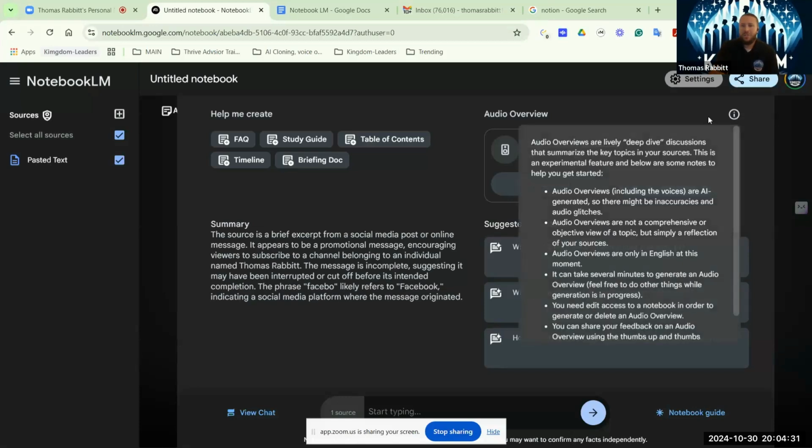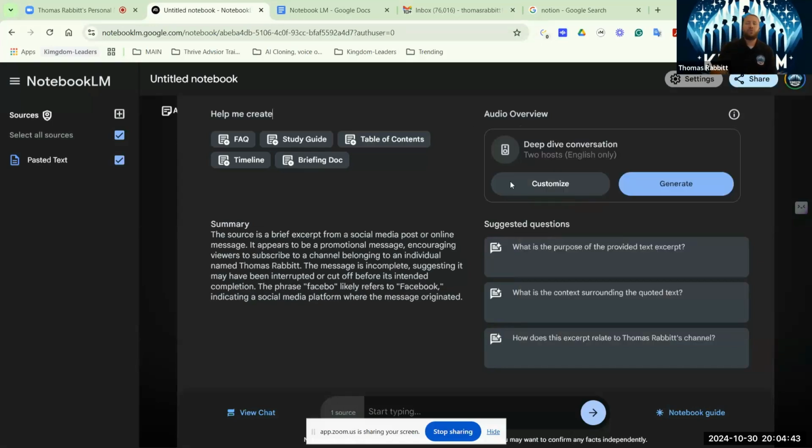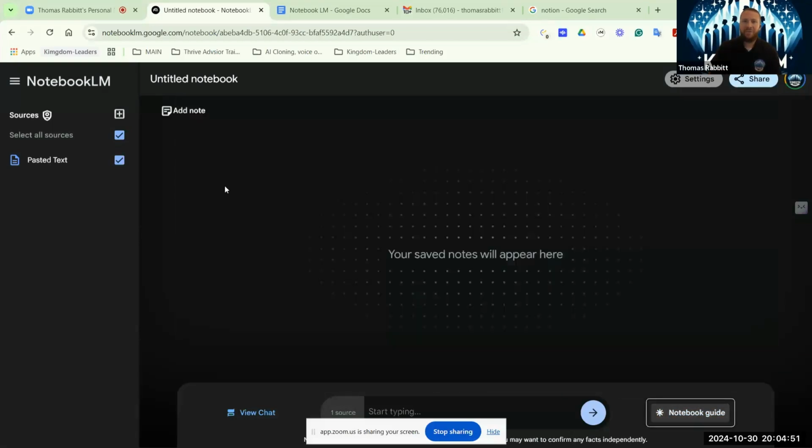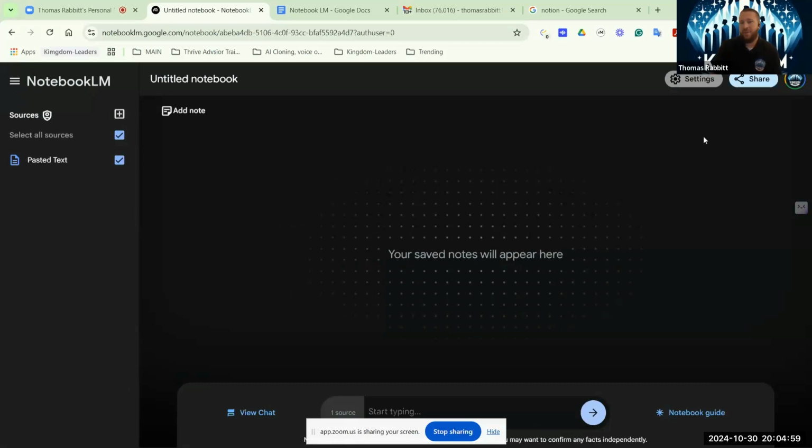Okay, this is an audio. It says audio overview or lively deep dive discussions that summarize the key topics and sources, an experimental feature, and the AI voices, you know, they have some glitches, but they have to cover themselves, right? But it's a really cool feature. We're going to use it on some of the things that we've already shared. Okay, so you can add a note, you can add a source, you can also click this open and down, and that's pretty much it there.